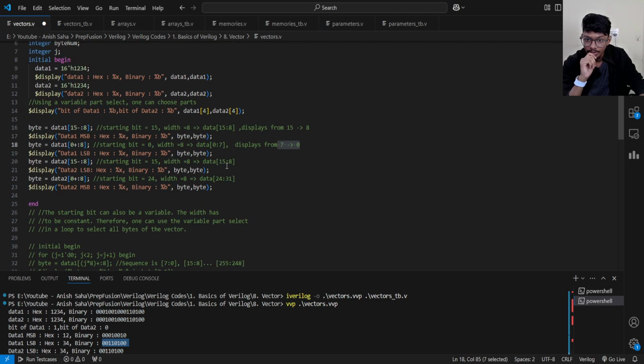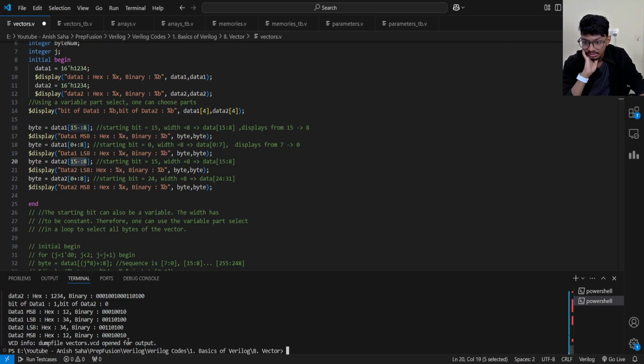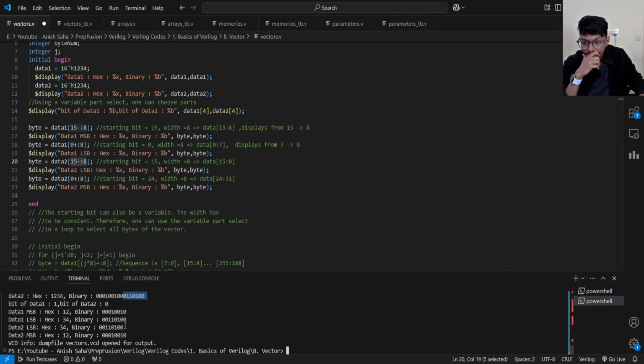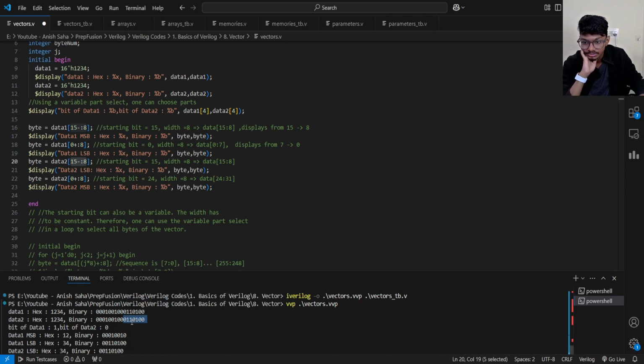But now if I do the same thing, copying the same code, I'm displaying 15 to 8, but 15 to 8 is the LSB in this case. LSB is this one only. In data 2, this should be the LSB. Yeah, fine.